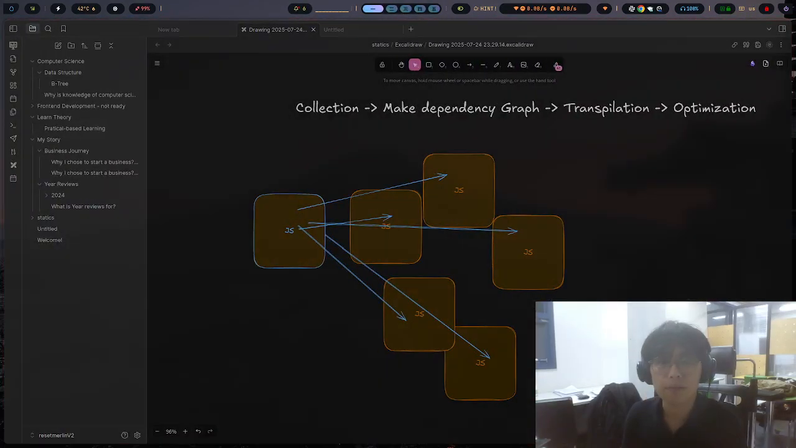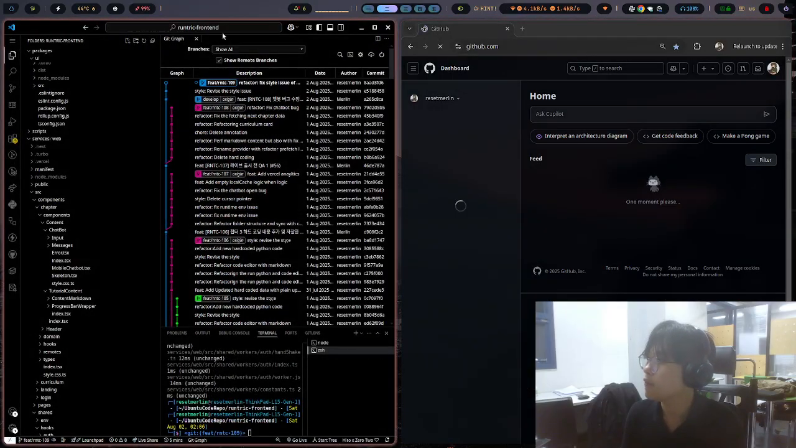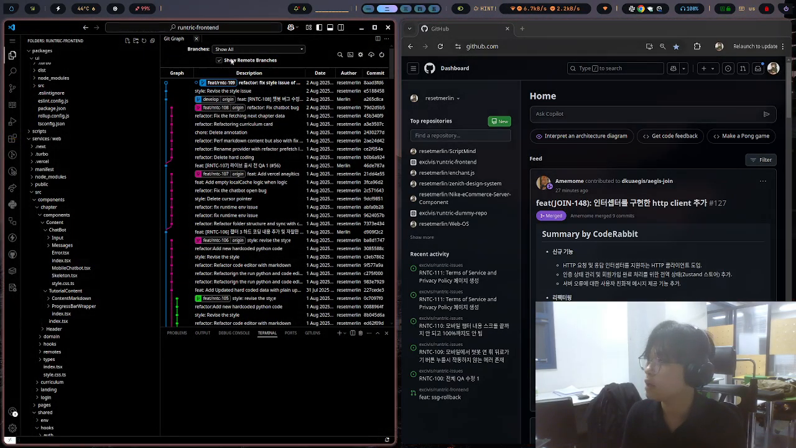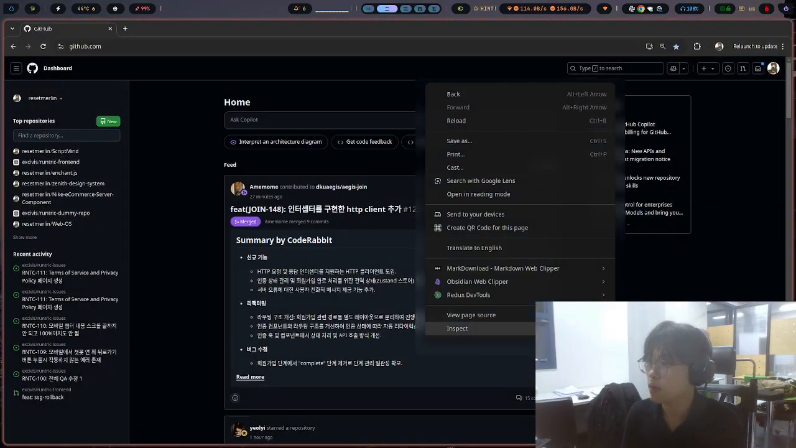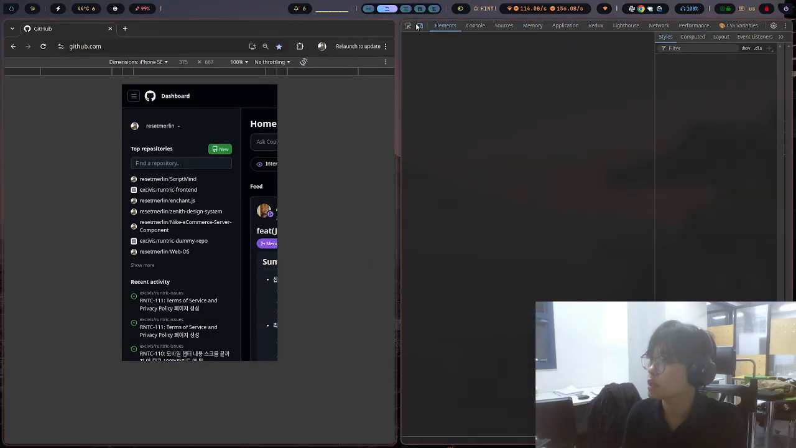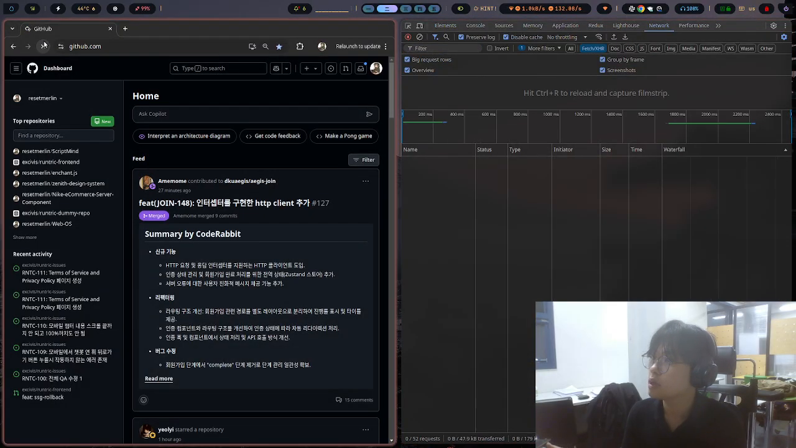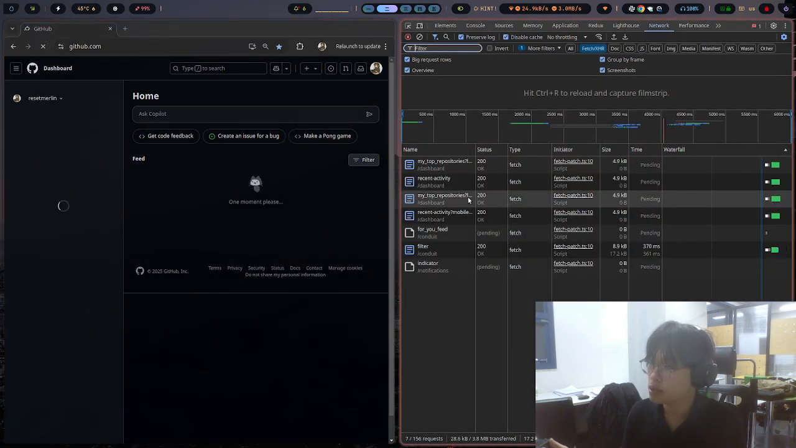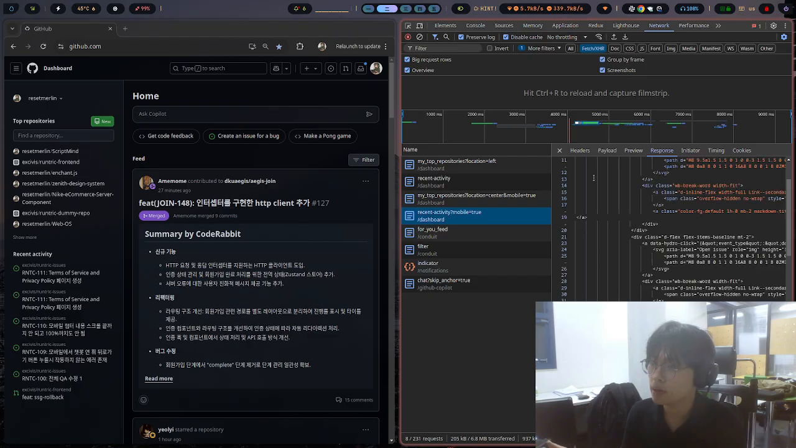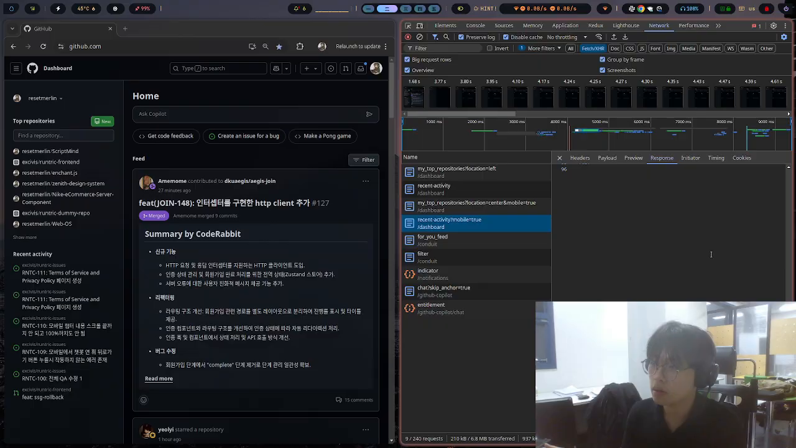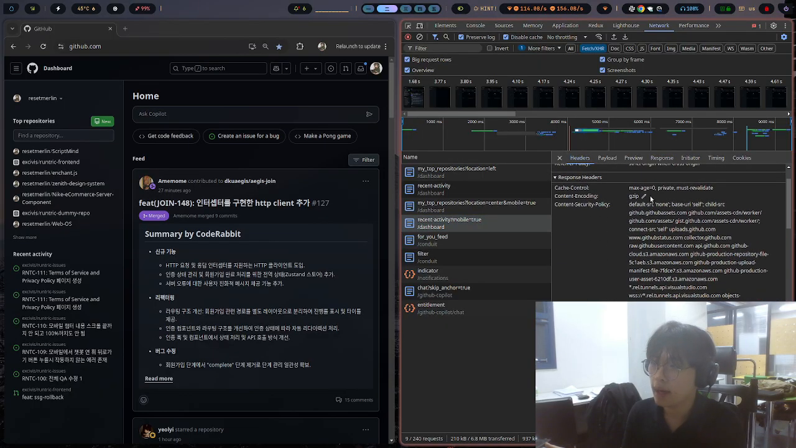Let me give you an example. I don't know, you guys are probably familiar with the GitHub website. On this GitHub website, if you look at the network tab here, if I refresh, okay, there's a lot of JavaScript chunks. And if you look at the header, you might see the content encoding. So what is content encoding? This is kind of how compression works.